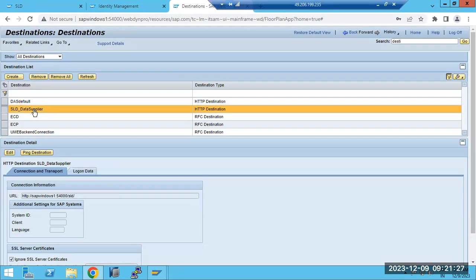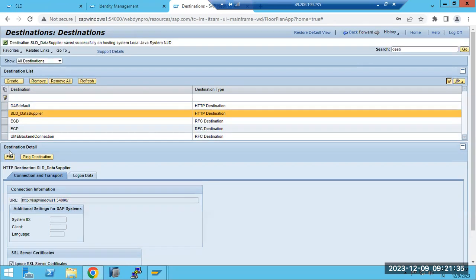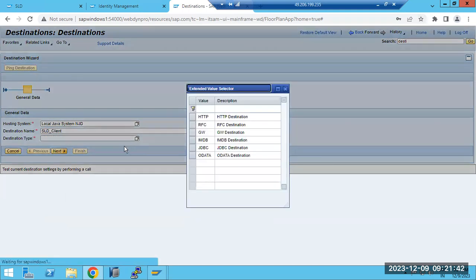So the SLD data supplier you created here, right? This SLD is not required, just the URL, that is fine here. In the same way, we need to create one more destination called the SLD client destination. We have to create it here. This is also the same as the HTTP destination, so we have to give an HTTP destination.